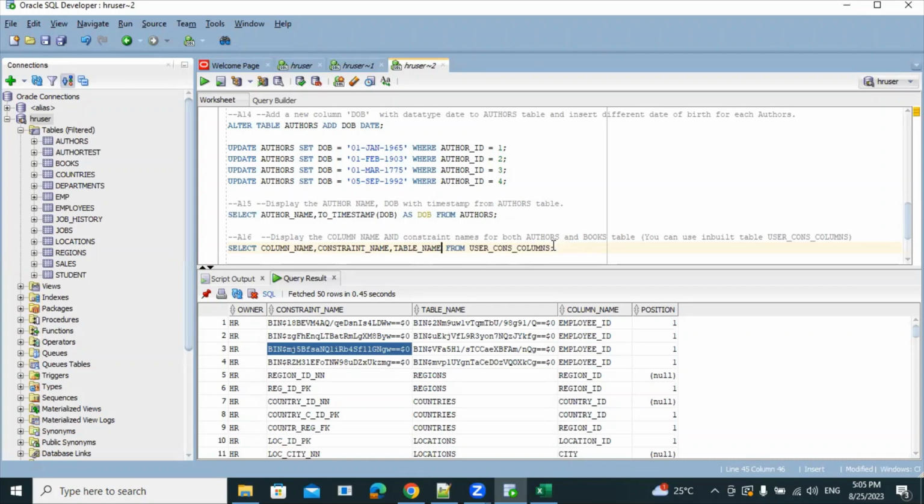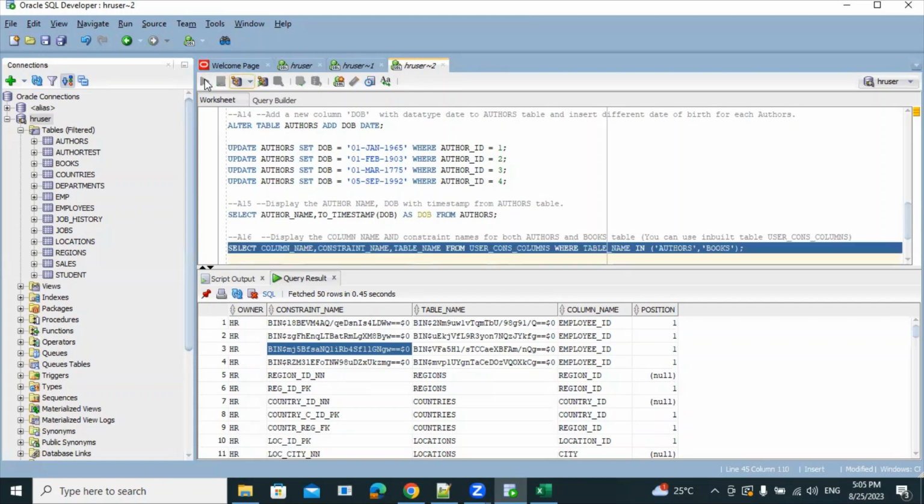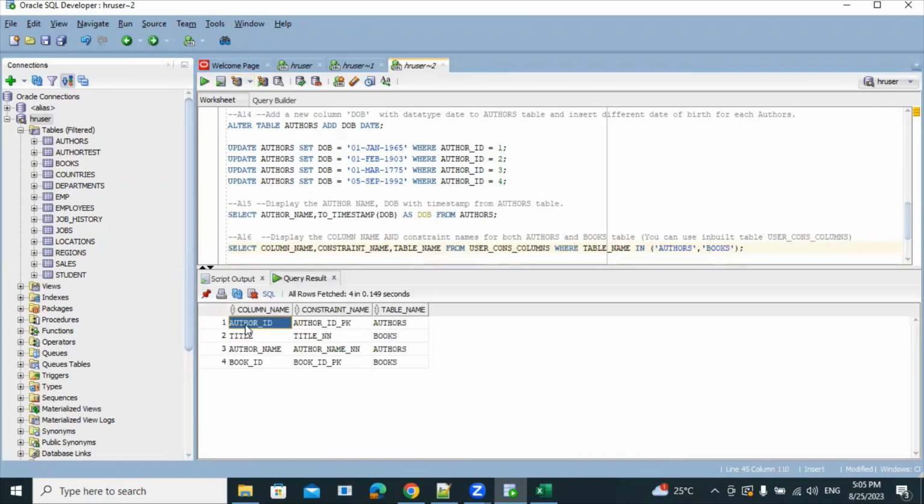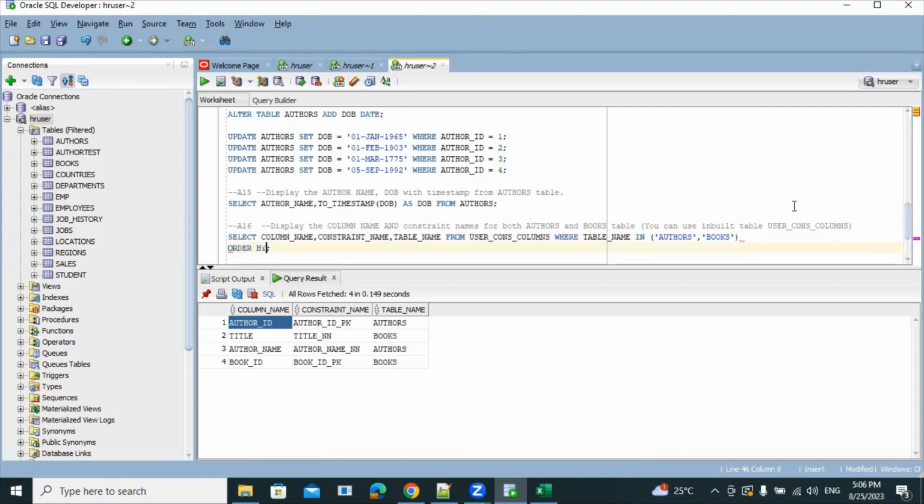Okay, from user_constraint, where table name in authors, comma, books. Authors, comma, books. Okay, this. Column name, see, we have got everything. Let me order this. Hey, don't worry about this, okay? I will teach you this also. Order by table name. I will teach you this also, okay? In advanced SQL.